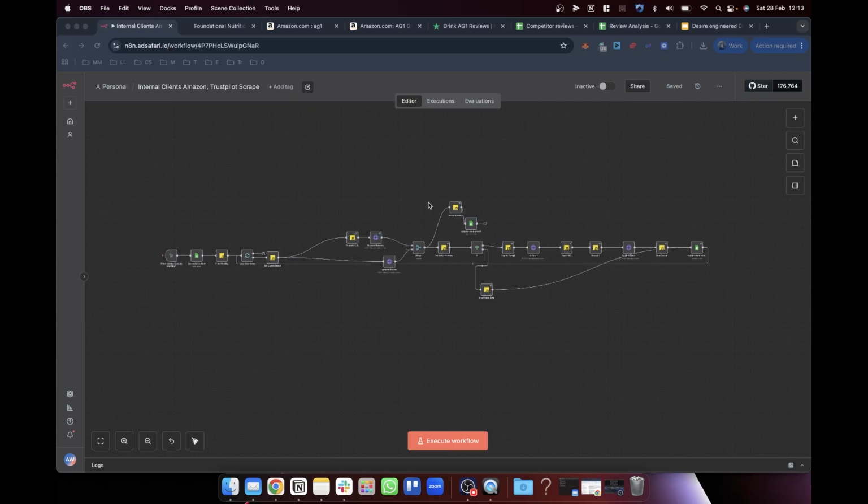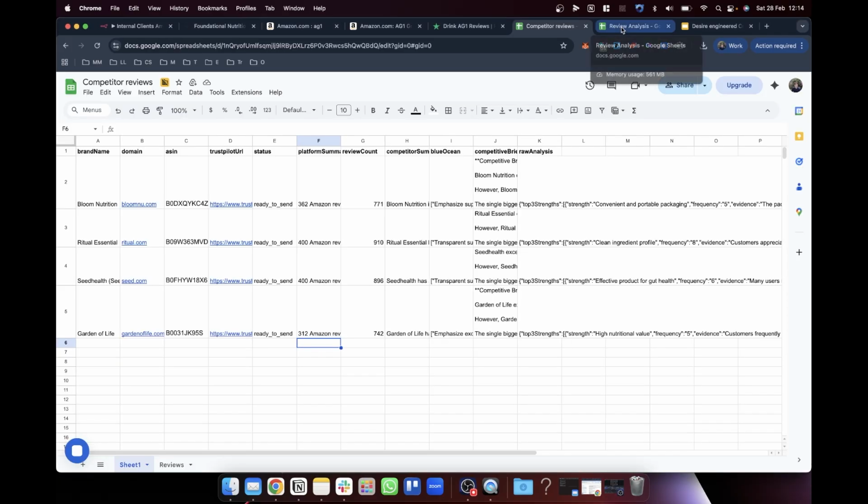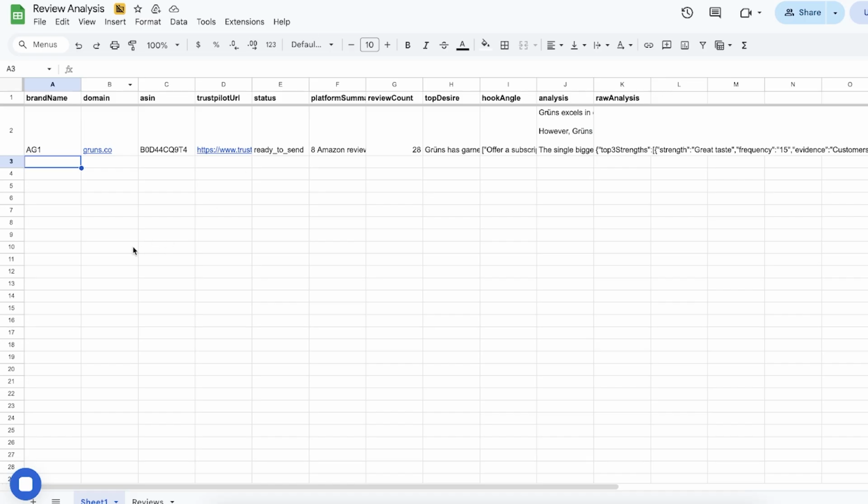So to start off with, we use this scraper that we've created inside N8N. What we have is an automation that's going to pull your reviews from Trustpilot and Amazon, as well as pulling your competitors' reviews from Trustpilot and Amazon. We've got these two sheets here. We start off with the sheet. Let's use AG1 as an example brand. You have all of their info over here that we're going to fetch, and then it's going to pull those reviews and generate them in a list, as well as then analyzing those reviews and extracting the top desires, top angles, and providing a fairly in-depth analysis.